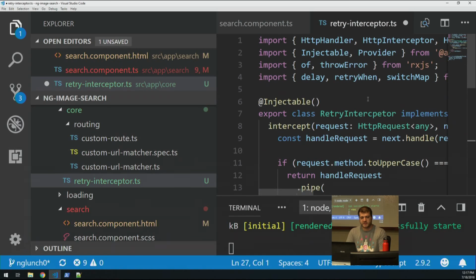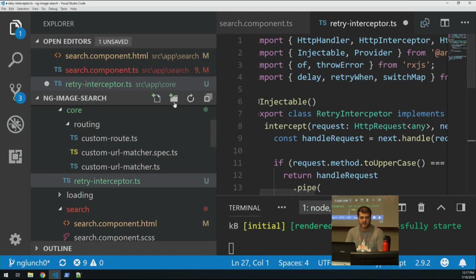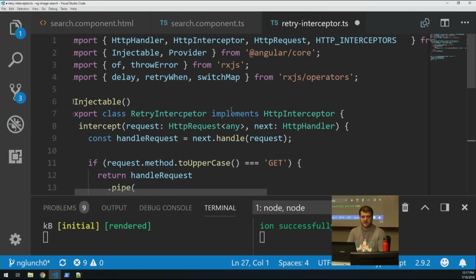So it's just an injectable class. It's an injectable class that implements HTTP interceptor. And that just means you implement an intercept method. Anytime a request is made, Angular is going to call this intercept method, pass it the request, and the next handler in the pipe. That's either the next interceptor or the HTTP framework itself, the actual XHR request.